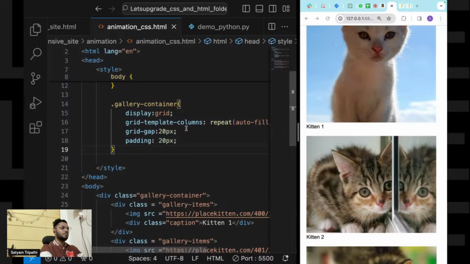All right. I'll be going to mention repeat(auto-fill, minmax(250px, 1fr)). This property defines the number and size of columns in the grid.